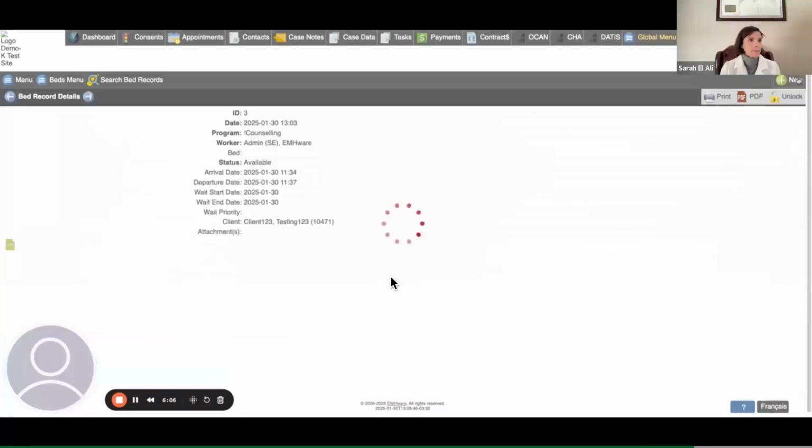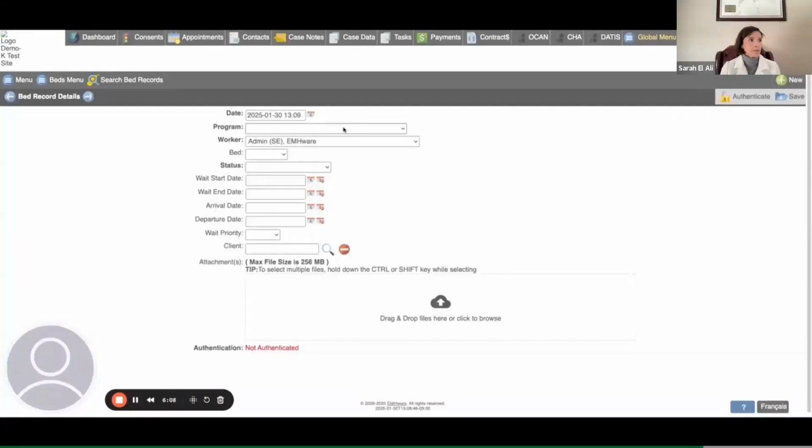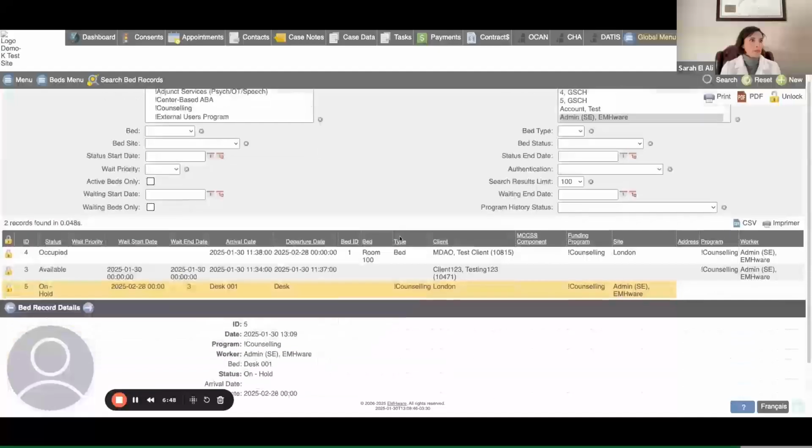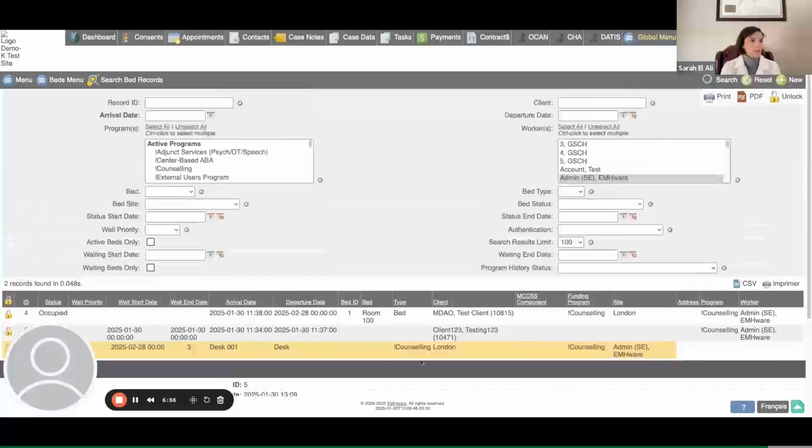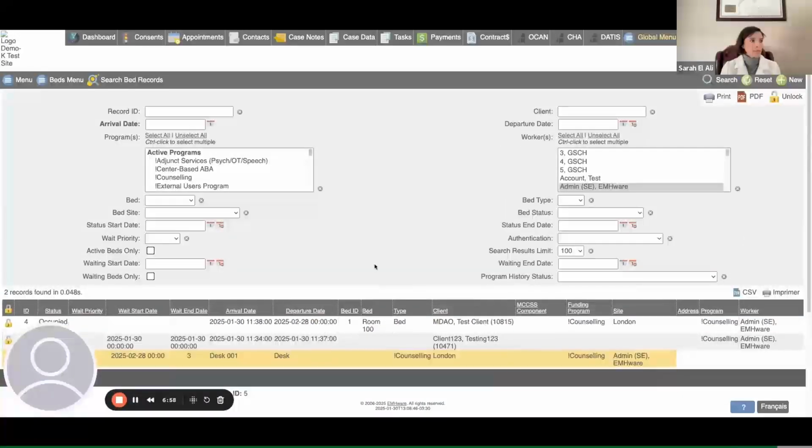You can also manage beds by defining different statuses, such as on hold without defining a client, so that the bed is on hold until a given time. That concludes our review of the beta bed management solution.